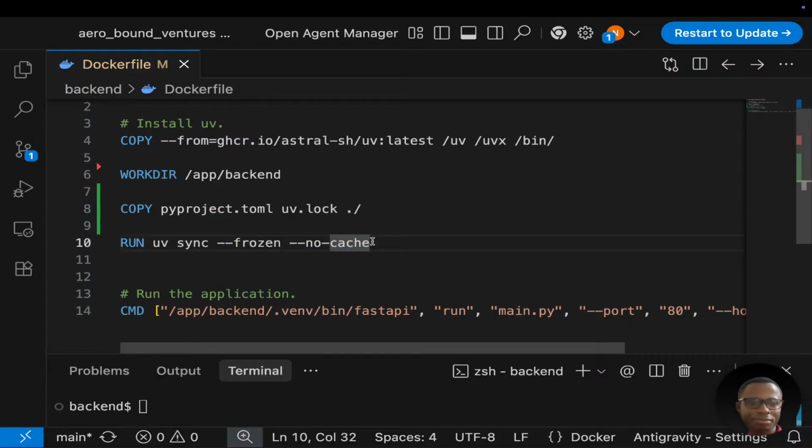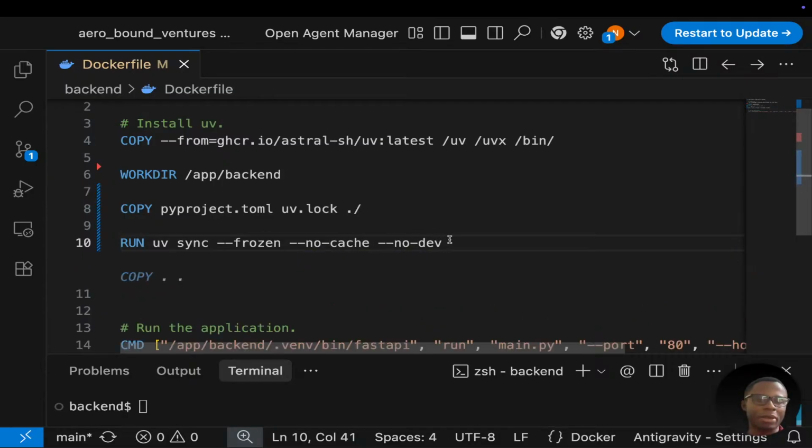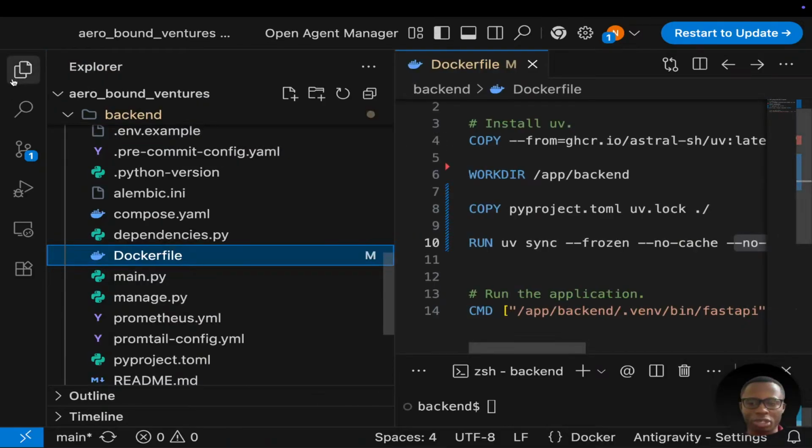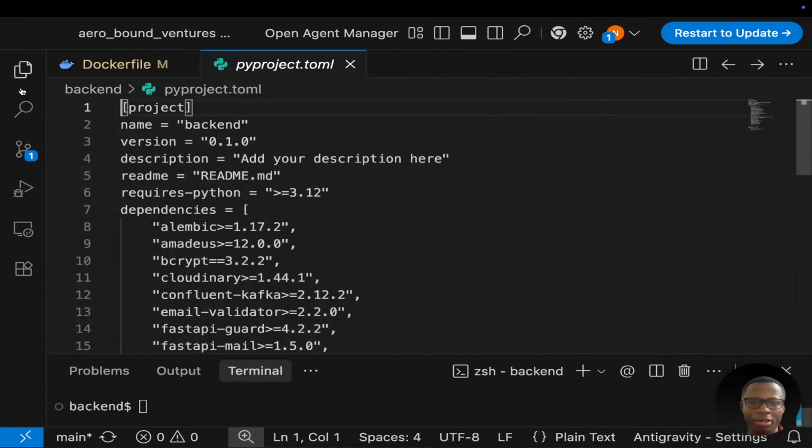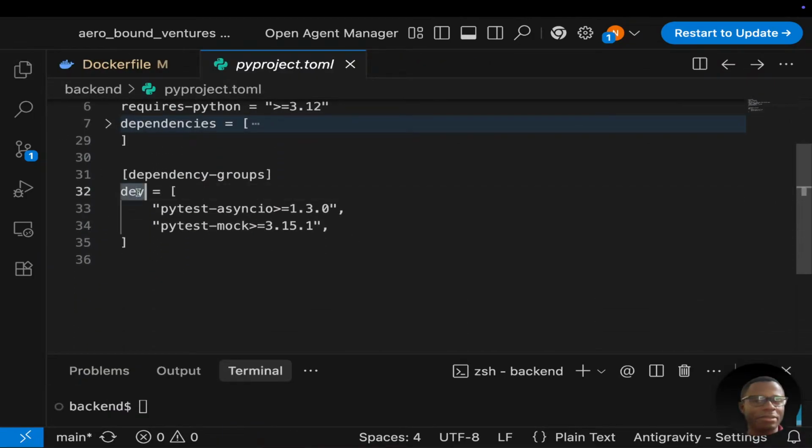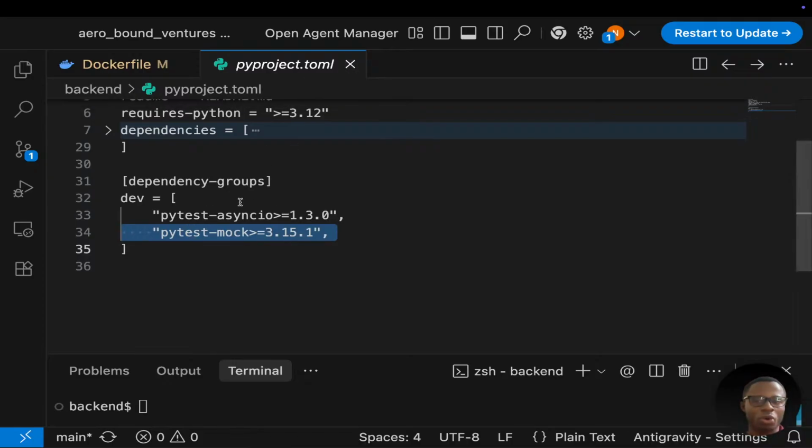Then after that, another improvement I want to do, like I told you, there are 3 things we're going to do, and one of them is excluding dev dependencies. So to exclude dev dependencies, I'll put here --no-dev. By doing this, UV will ignore dev dependencies. If I go to the pyproject.toml, you see we have dependencies and dev dependencies. We don't need things like pytest-mock in production. These are only for development and maybe for our CI/CD pipeline. So all these, remember, have a size in memory.